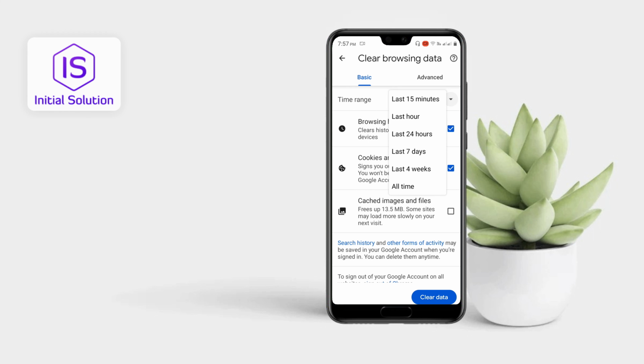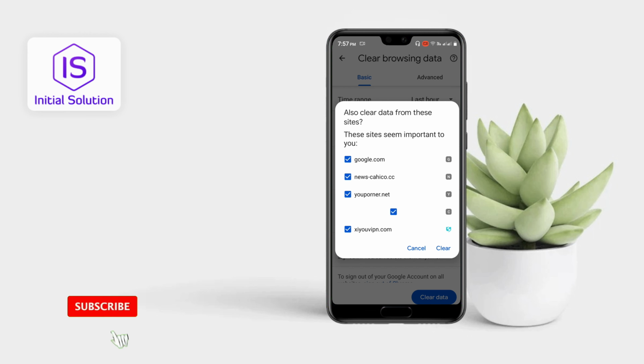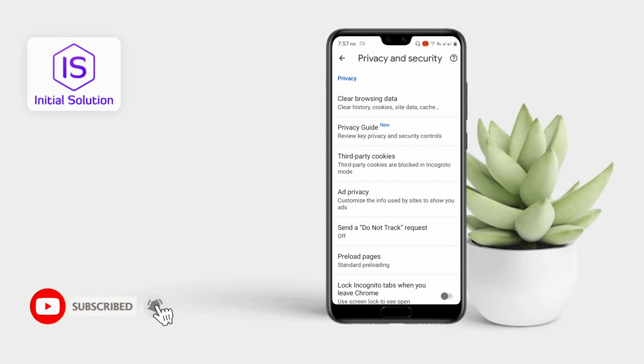Okay, now you can set your timing from here for last hour, 15 minutes or last 24 hours or all these things. So just check it and go for clear data. Clear. Now it's done. So yeah, this is how you can clear cookies on Android.